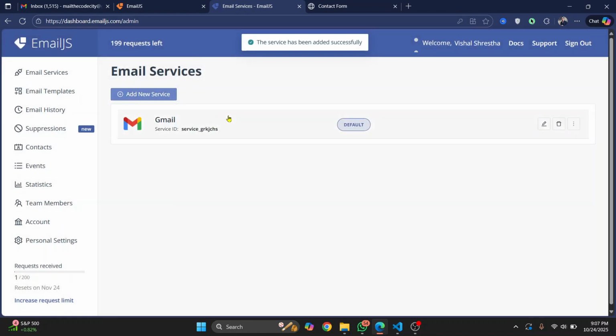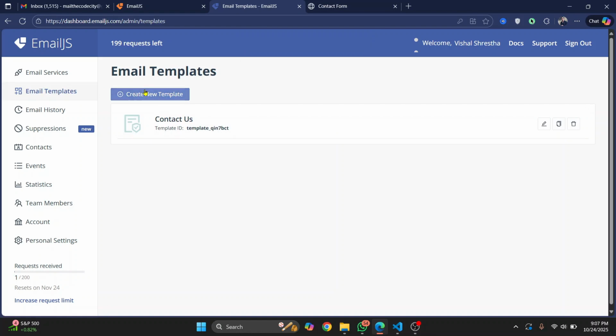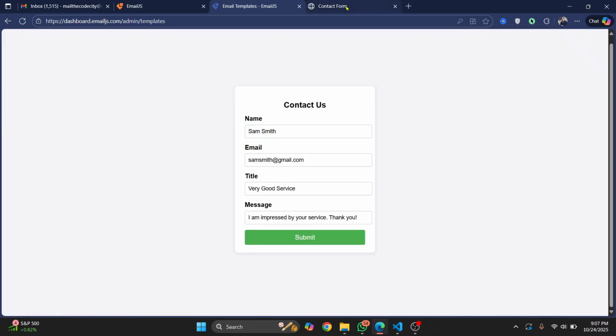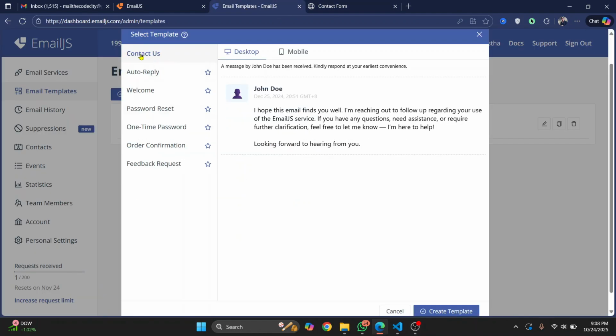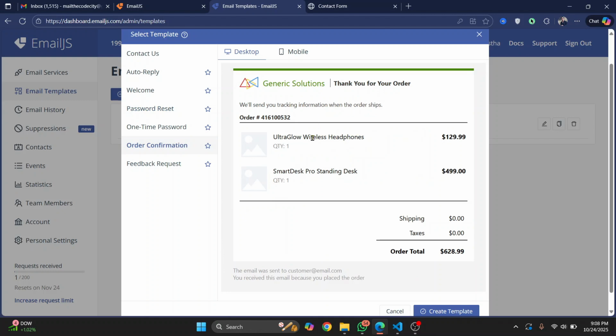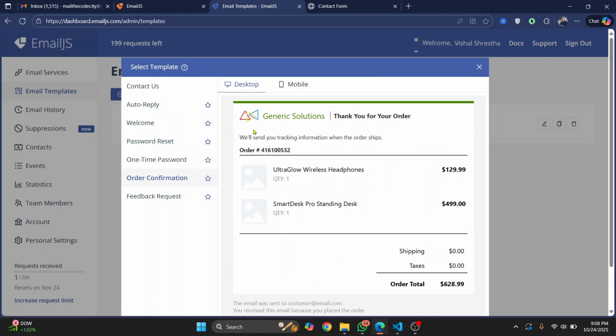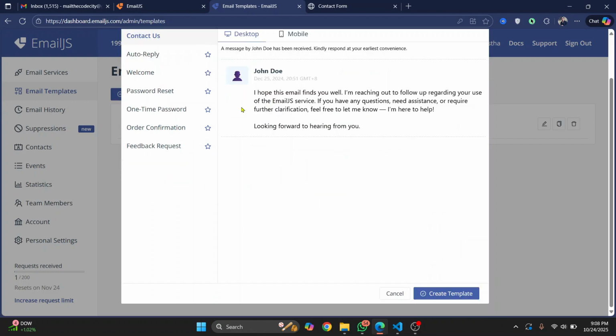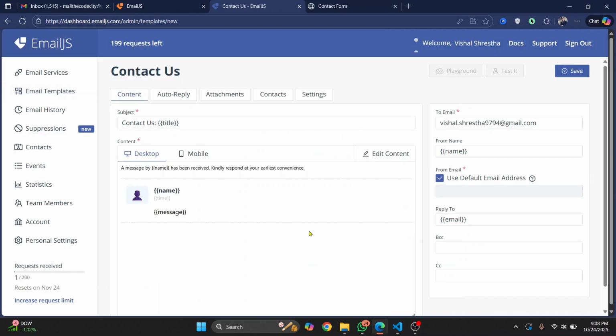Once the service is created, you need to create a template. I can just create a new template. Now, our contact form has email, title, message, and name, right? If your contact form has different fields, you can just create the same fields here in templates. So we'll just choose a basic contact us template. There are some other fancy templates here, but I just want to use this contact us template, and click on create template.